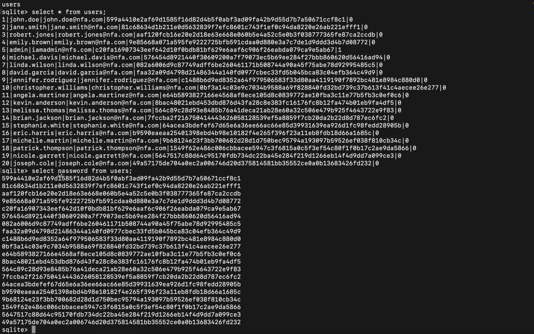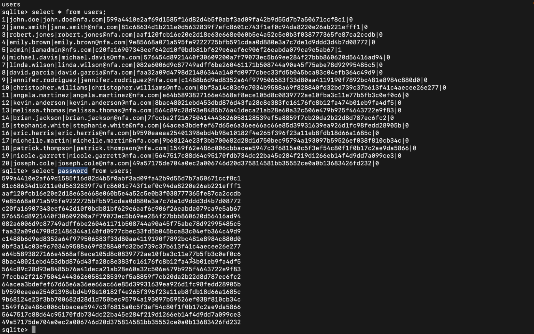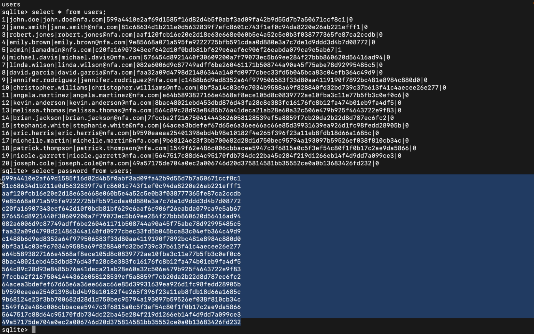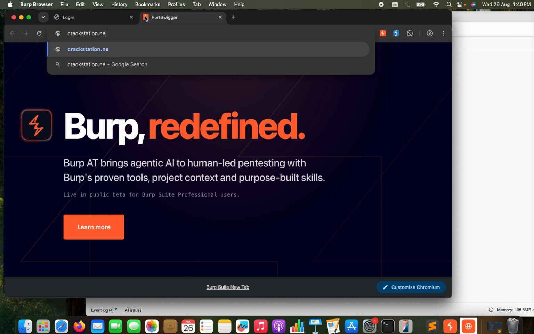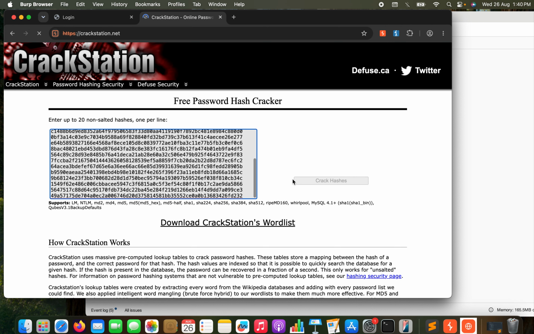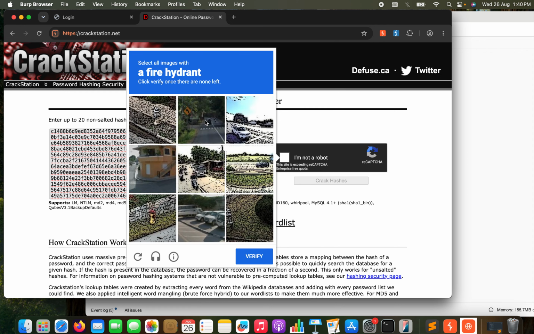Now, don't ask me where I got this word from. What I'm trying to do is just fetch the password here. The reason is that I can just copy this part and go to crackstation.net. I can paste them here. Let's just solve this captcha.